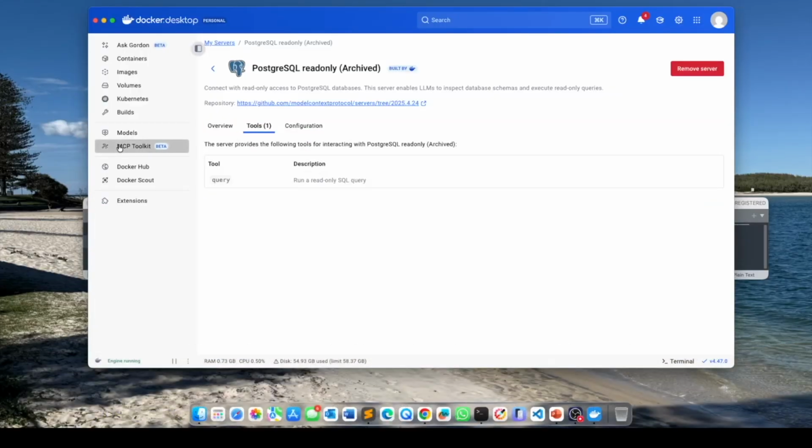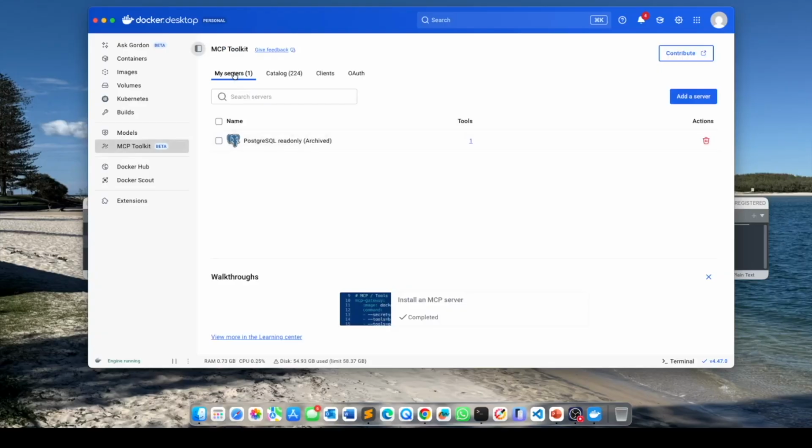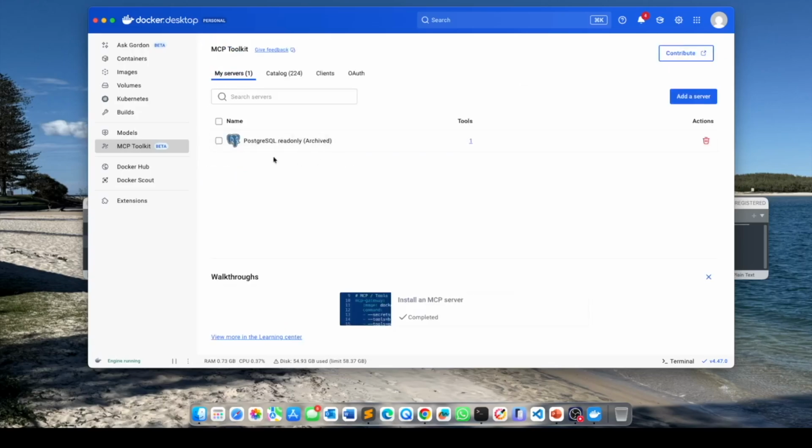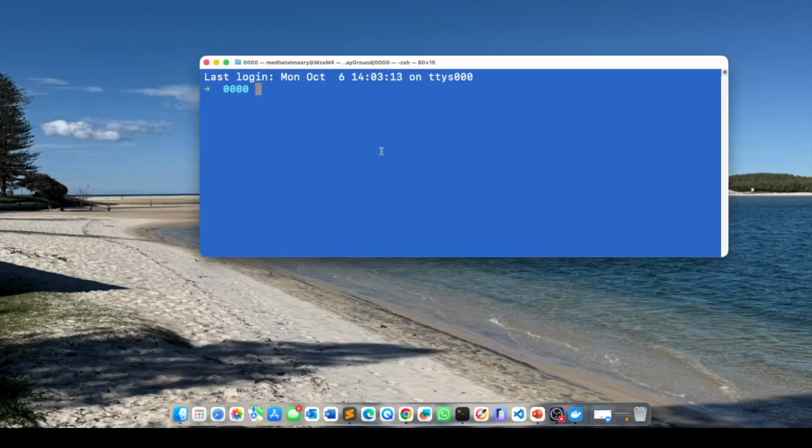Now, if you go back to the list of servers, you will see that we have one tool here, and it's configured. So we can now use it. Go to a working directory, and I will create a folder called MCP server, and I'm going to go into that MCP server folder. And this is optional.